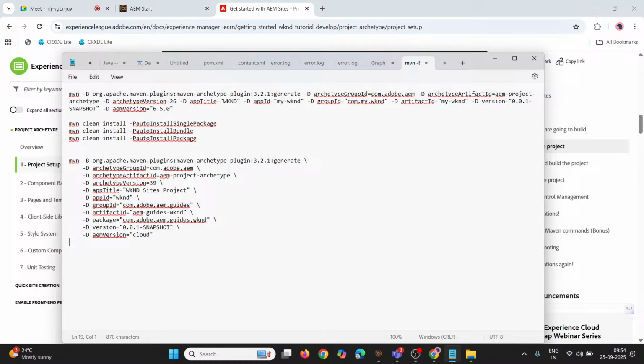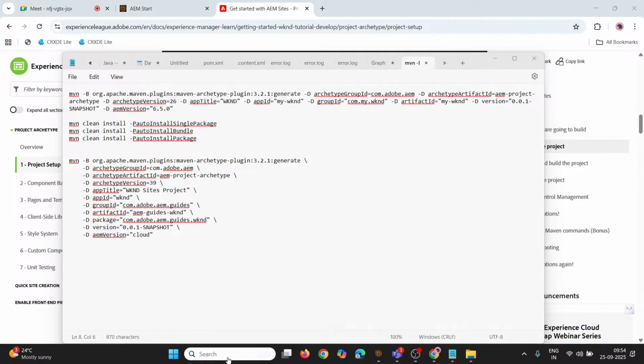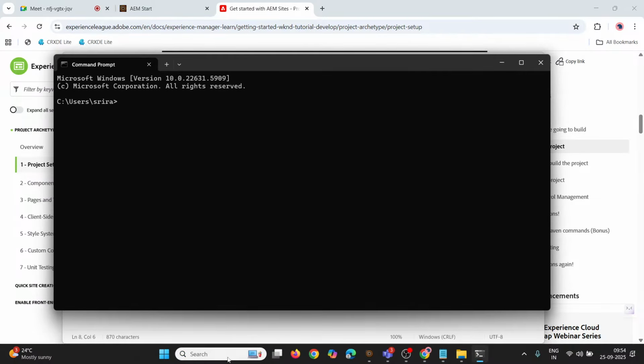Before generating the project, note that this is a Maven command. Every time you see mvn, that means it is a Maven command. The short form of Maven is mvn. In order to run this Maven command, first you need to install Maven in your system. Without Maven, you cannot run this command. So just check your command prompt and your system variables, whether you have installed Maven or not.